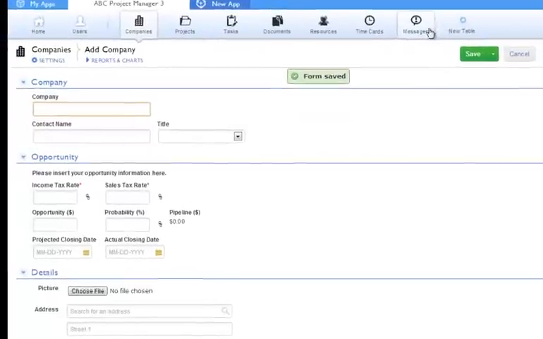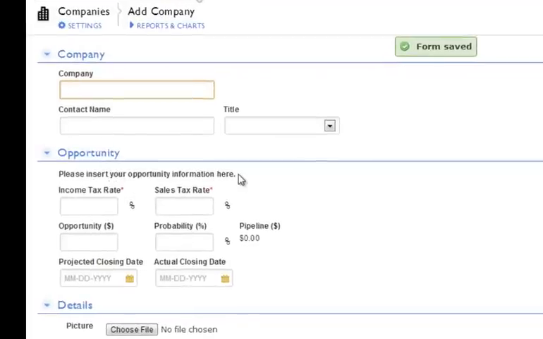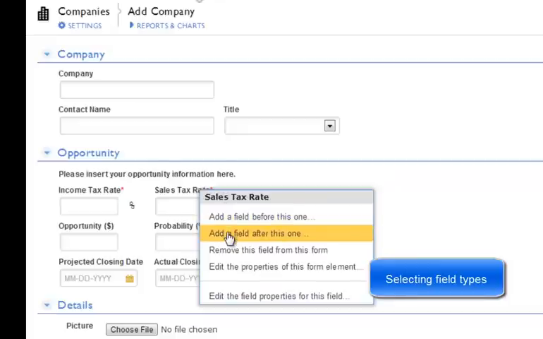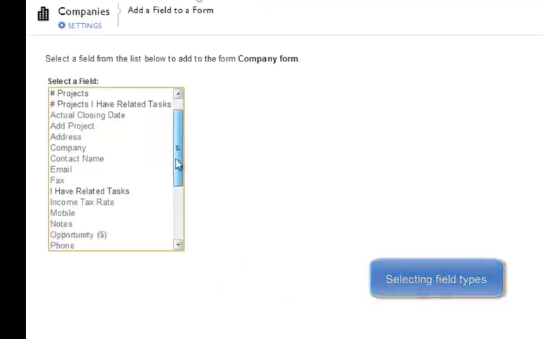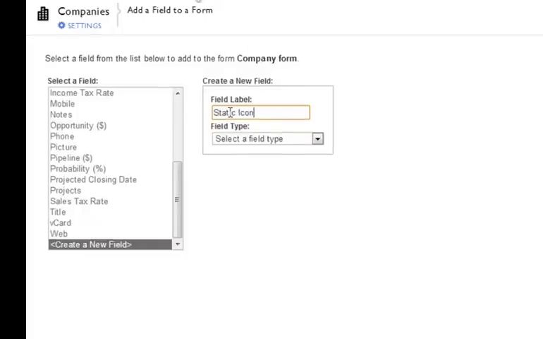Let's hit Save. And see, now you can see that this is emboldened here. There are a bunch of other field types here as well. I'm going to right click on sales tax and add a couple of these so you see what they look like. And I'm going to scroll down, create new fields. And this one is going to be a status field. Let's call this status icon.